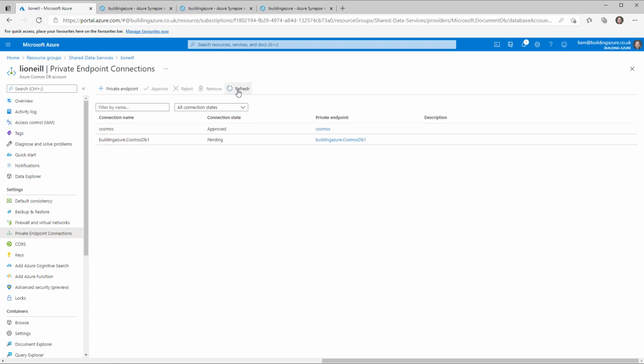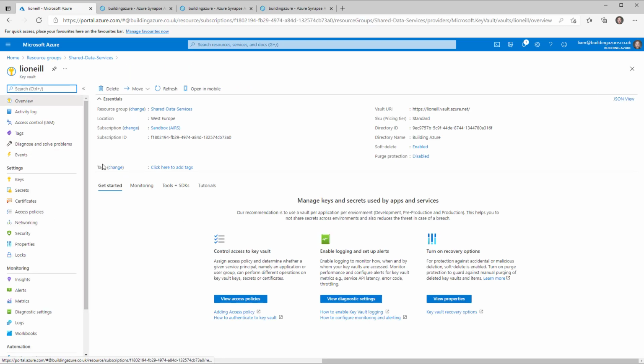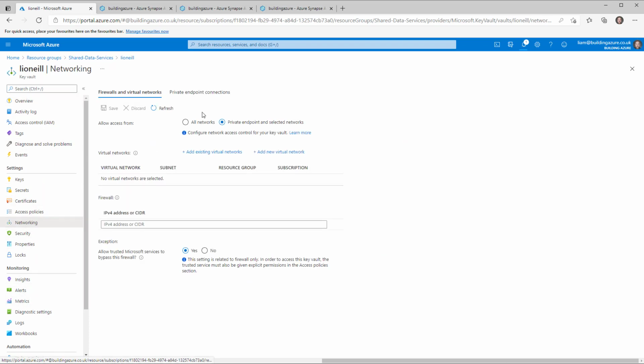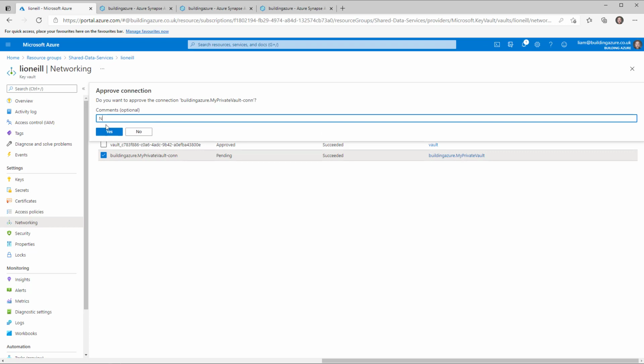If I refresh, that might take a minute or two. Whilst that's doing that, I'll do the vault as well. If I go into Key Vault and go into networking and private, interesting, you can see there's not great consistency between services. Within Cosmos DB, there was a private endpoint connection section, but here I have to go into networking and then private endpoint connections. Just something to be aware of. All these services are created by different teams, and I'm going to hit approve on this because it's pending.